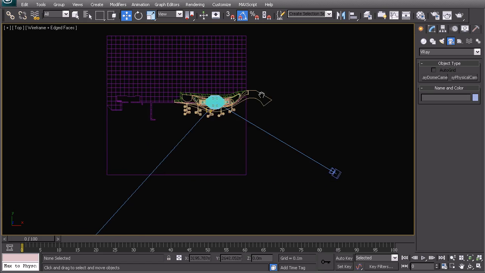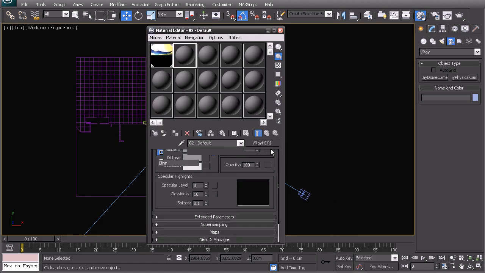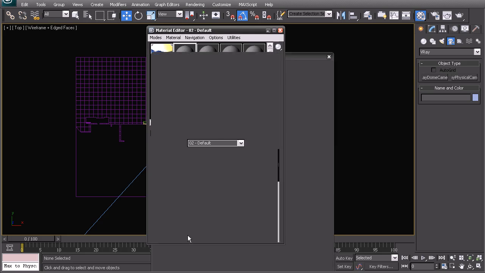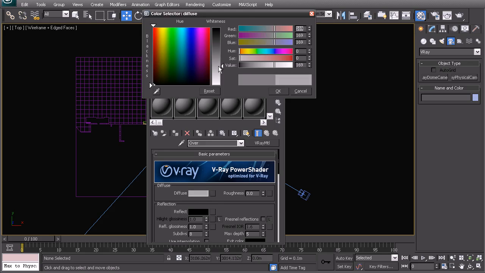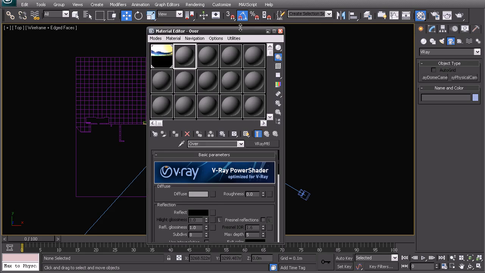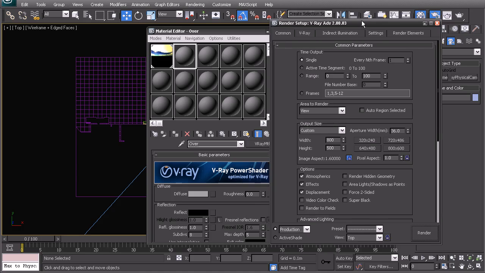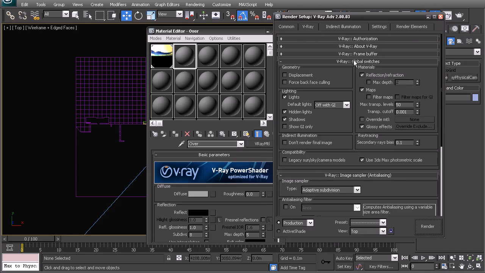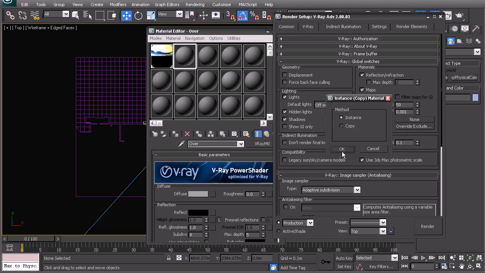Now just before we press render for the first test, I always like to set up an override material using a standard V-Ray material, and I'll call that override. Let's just call it over to shorten it, and I'll make it a medium gray texture. Now in your render settings dialog, you can go across to global switches and check your override material. You can drag that across.